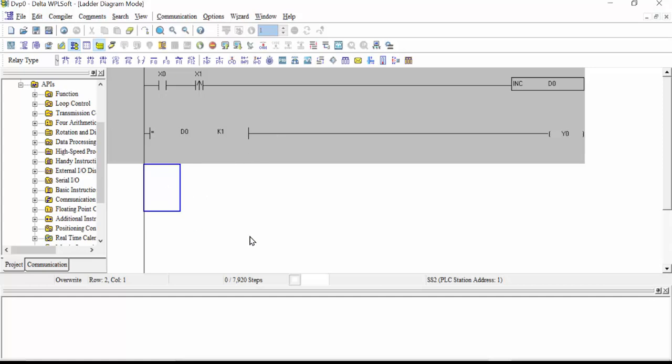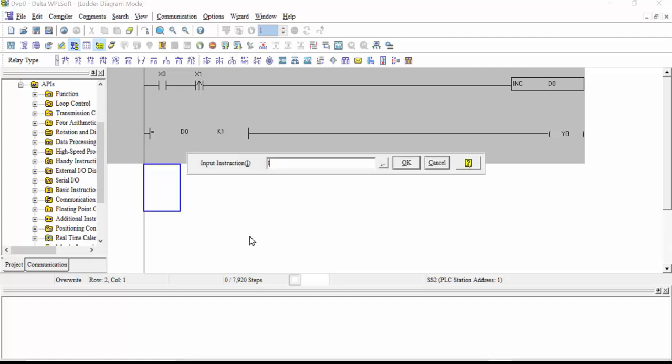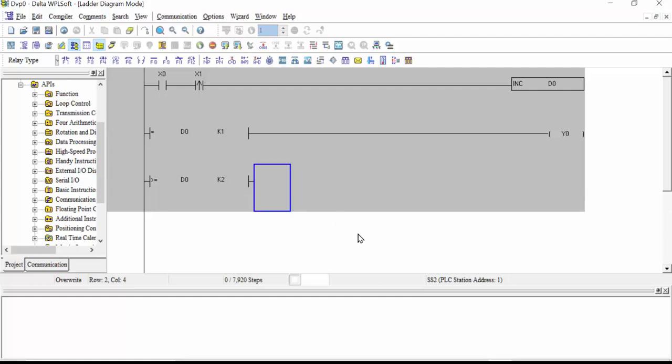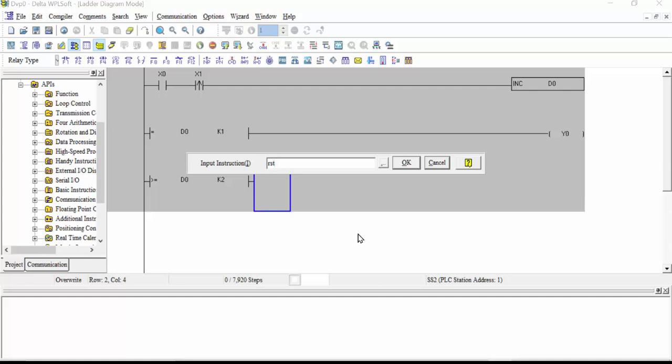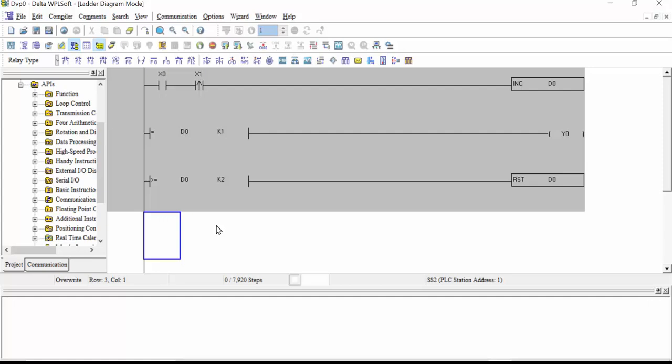And in the next row you have to write just LD, greater than or equal, D0, K2, and click enter. Then LD, and this you have to make inside, give a little space, because without the space the software will not accept it. And next you have to choose RST D0. Give space before D0. If you do not give the space, your program will not work.